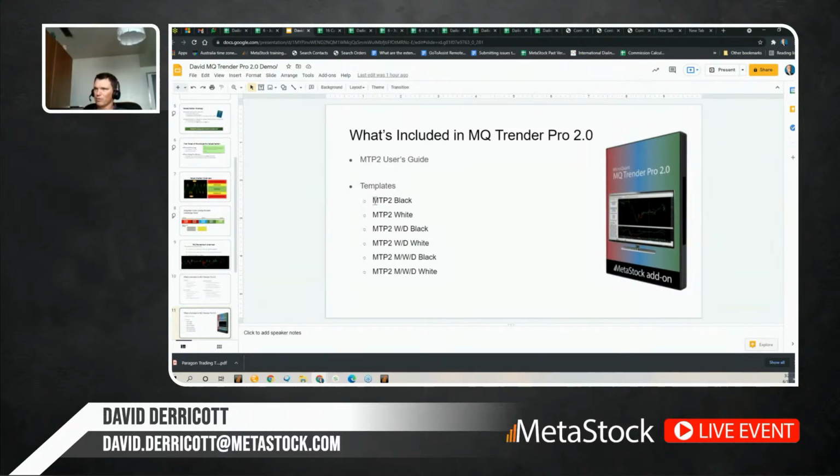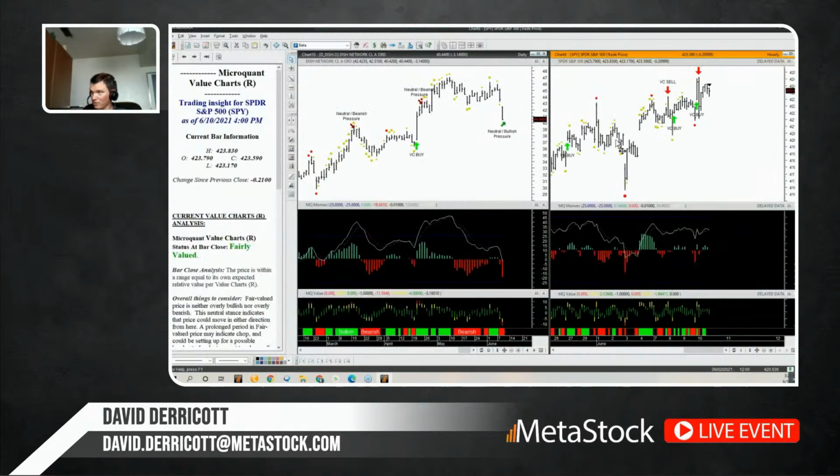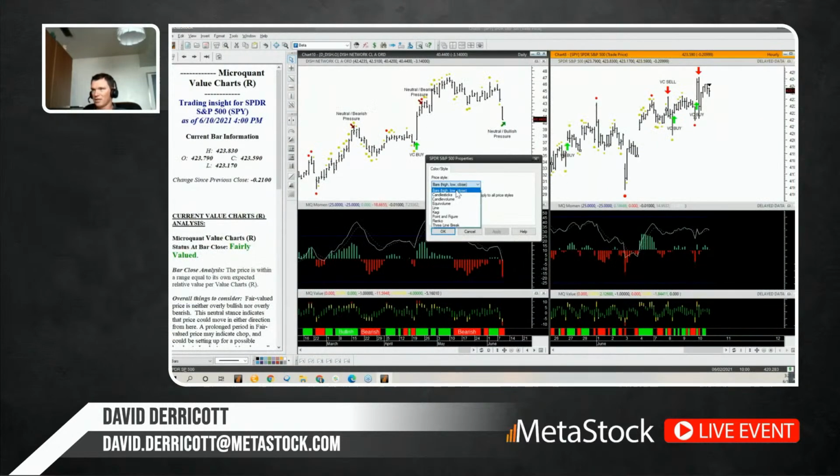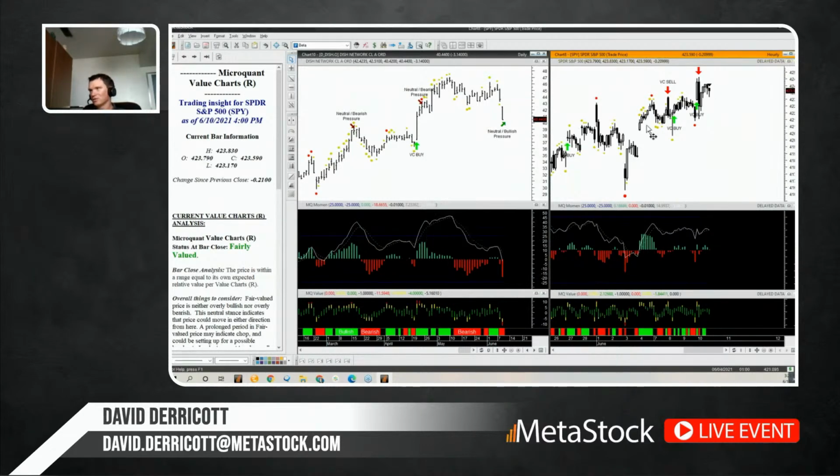I don't use bar charting a lot. I always change everything to candlesticks. So if you want to change it to candlesticks and resave it, you just double click on the bars, come to this drop down, choose candles, and then click OK, and it'll change it to candles, and then you can resave it that way if you'd like.